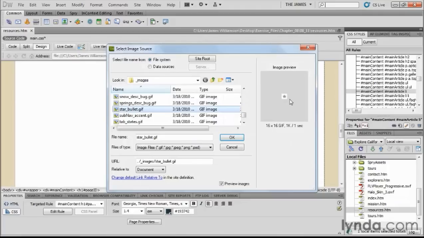Anytime that you're going to do custom bullets, my advice to you is to keep them small and to keep them simple. Most of the times when I see them and they weren't executed properly, the bullets themselves were either too large or somebody tried to put too complex of a graphic there. So I'm going to go ahead and click OK.